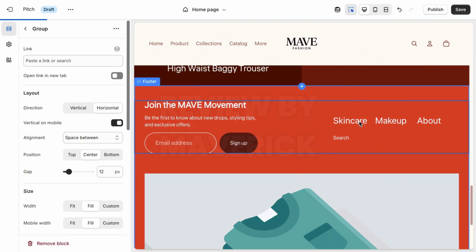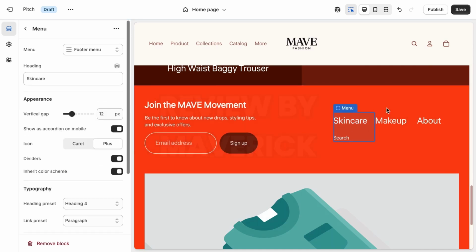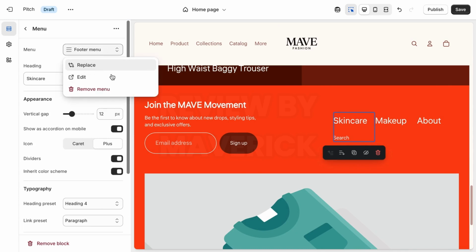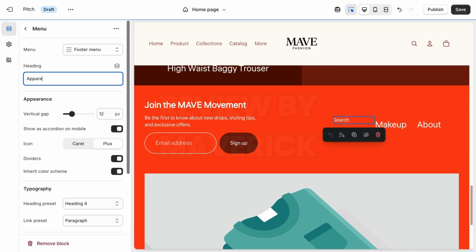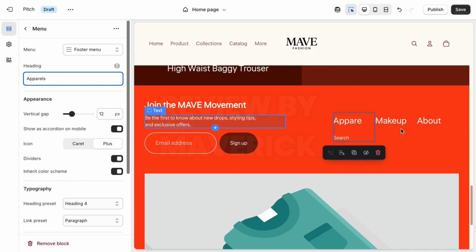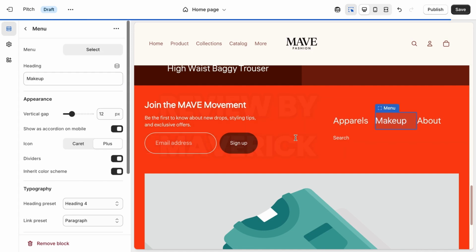Then this aspect we have on skincare. This one is your menu, so your footer menu. So I'm just gonna use my footer menu. Okay, so I'm gonna say apparel instead of skincare. Apparels.